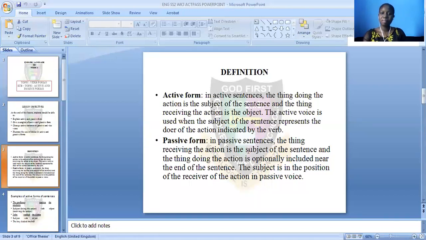Now, in passive sentences, the thing receiving the action, we are now making that thing that is receiving the action the subject of the sentence. And the thing doing the action, that is the doer, we are now taking it to the object position. Now, if you get your active form carefully, that the subject, that's the doer of the action, is in the subject position, the receiver of the action is in the object position. Just know that in your passive form, you are interchanging the two positions. I hope you are together.